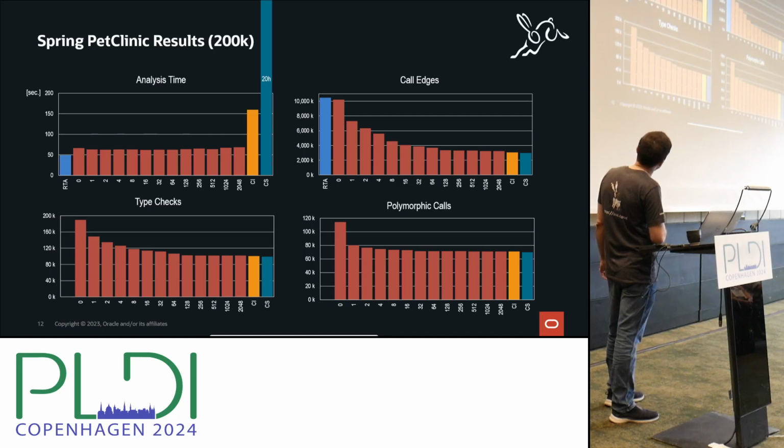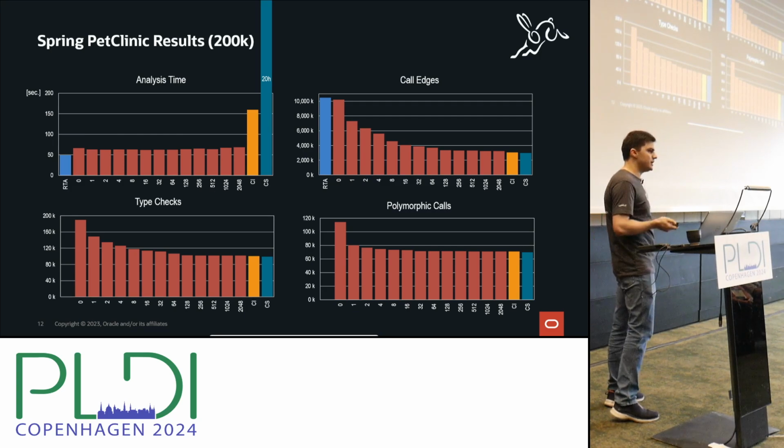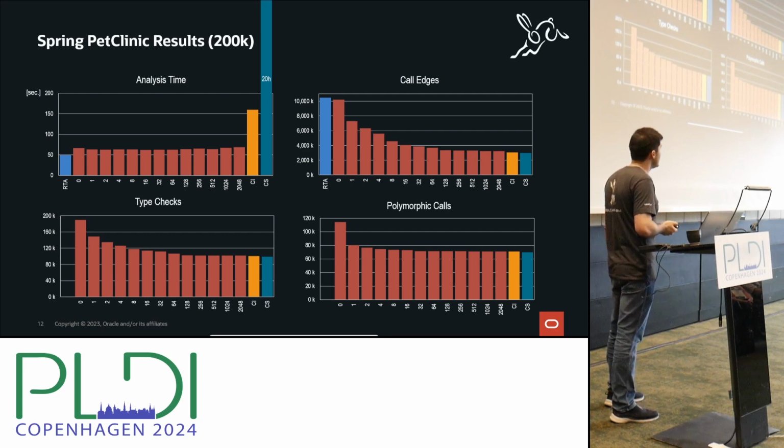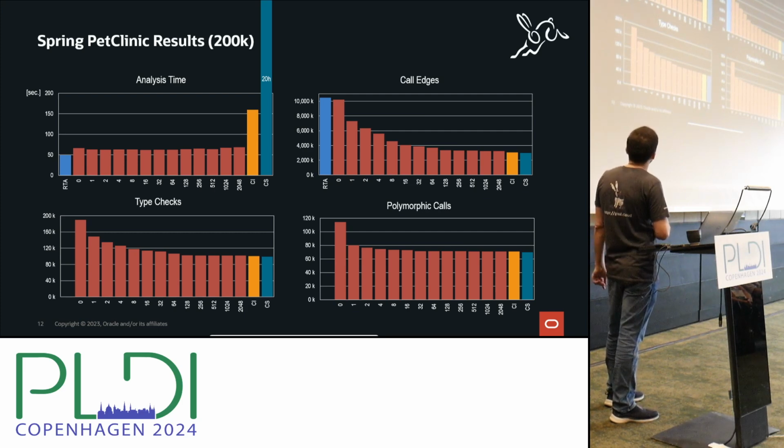Here for type checks and polymorphic calls, we don't have the numbers for the rapid type analysis, but if you set a threshold of 0 for saturation, you essentially degrade the points-to analysis to a rapid type analysis in practice when it comes to precision.